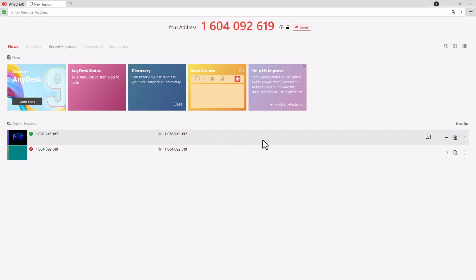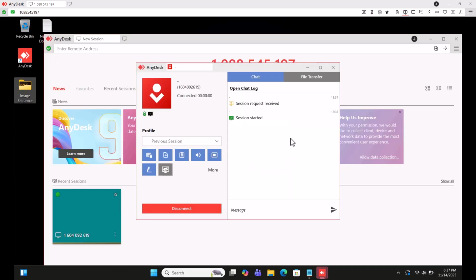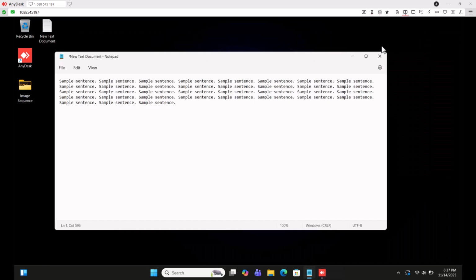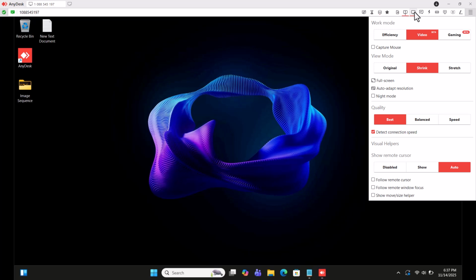So if I were to access the other person's computer, let's say for example right here, the streaming happens in a certain way. If the other person accepts, then you can see a certain quality level over here in the streaming. If you want to change that, then you can go over here onto display, and here you can see that you can set the quality.